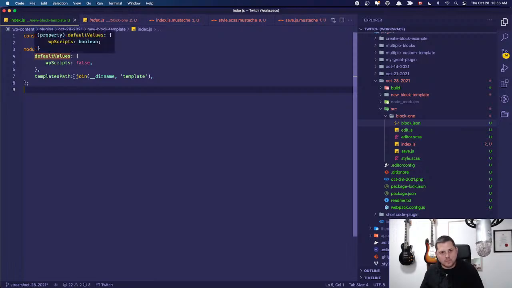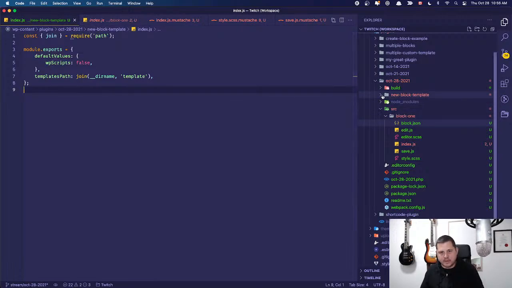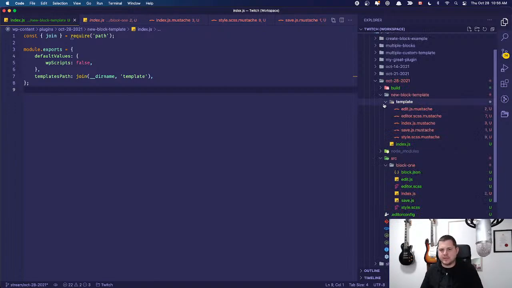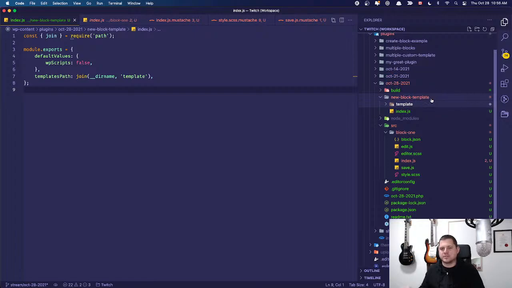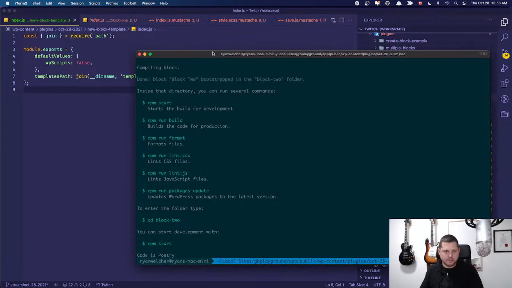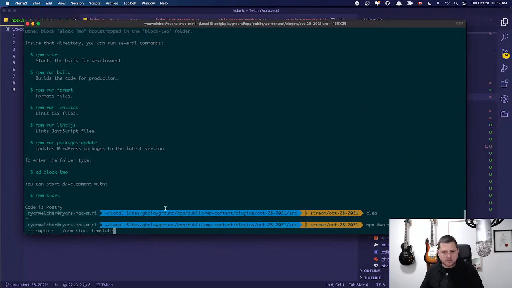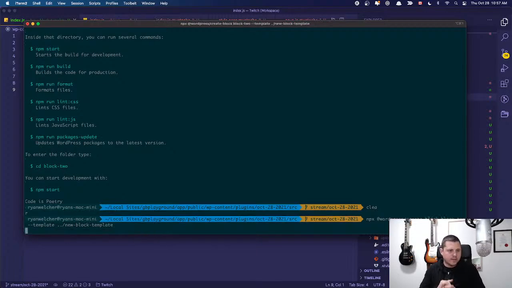Now that I've done that, I remember I did that inside of the template directory, which is actually this. I'm going to change this to files, or maybe I'll just leave it. That's fine. Just know that new block template is the directory that contains all of the things that we're using. If I jump back over to my terminal and clear this out, you can see that I'm running the exact same command: npx create block 2 template, new block template. We're going to let that run, and you should see a difference in here.